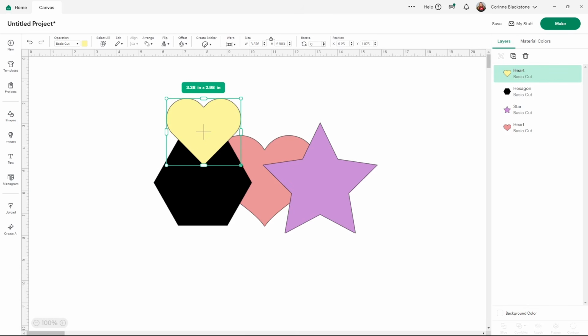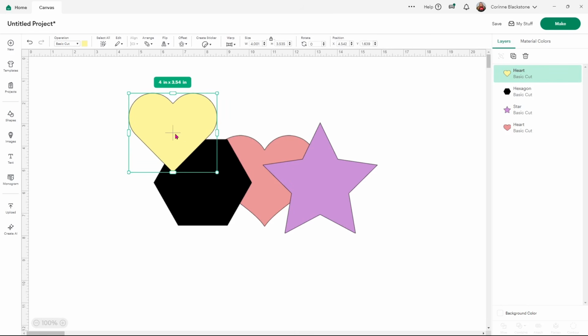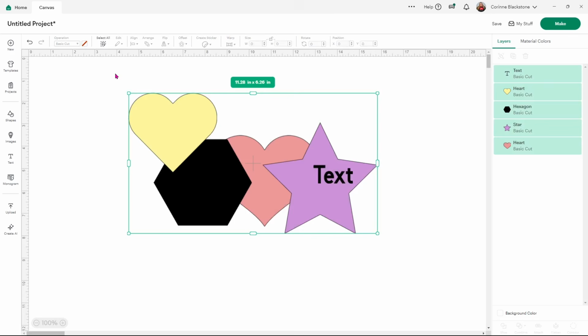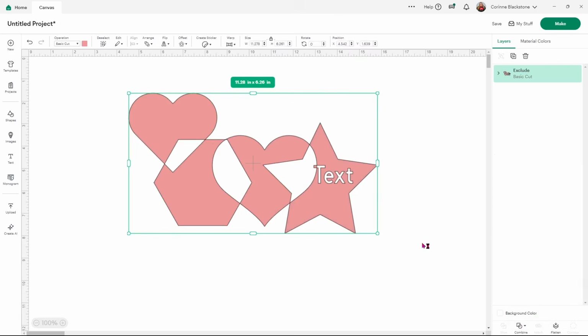So if I take this shape and let's make him a little bit bigger, we'll put him over here, and then we'll just add text. We'll just use the text again. And if I put the text up here, let's put it over on that part of the star. Watch what happens. I've got text, I've got shapes. I can go to exclude, and it takes apart whatever is on top of your design.